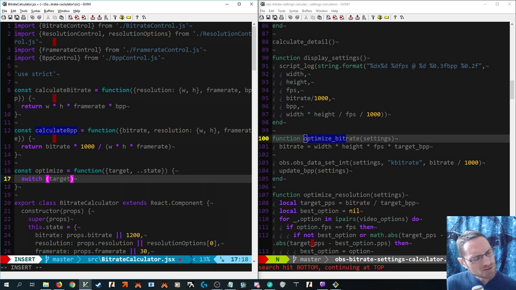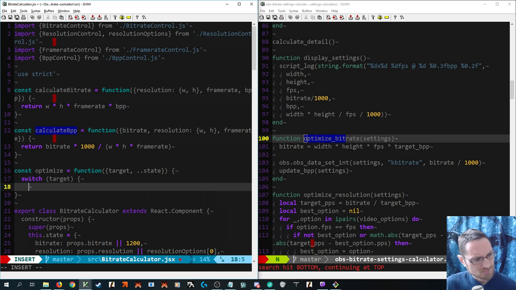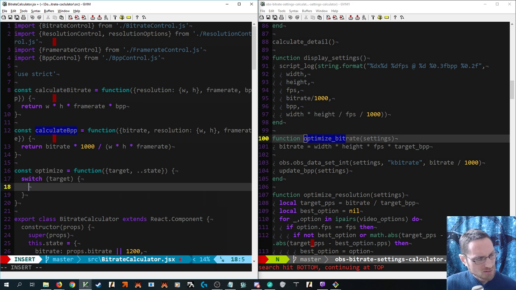You could do an object for this. But you'd still probably want... It'd be better to handle the case where it wasn't present. And this also does, because we have sparse calculations right now. So bitrate, calculate bitrate.